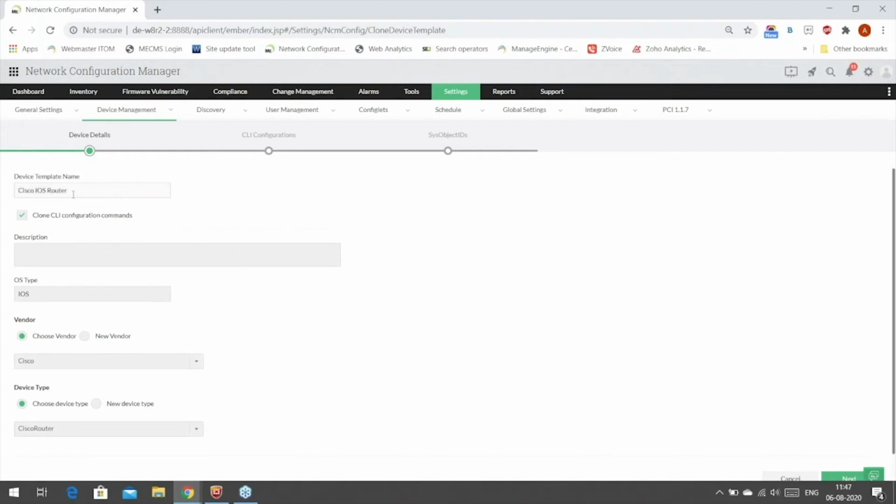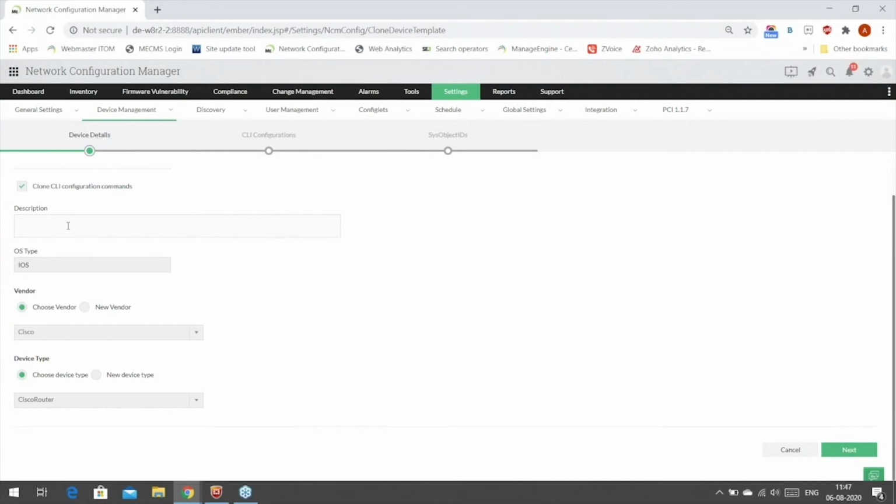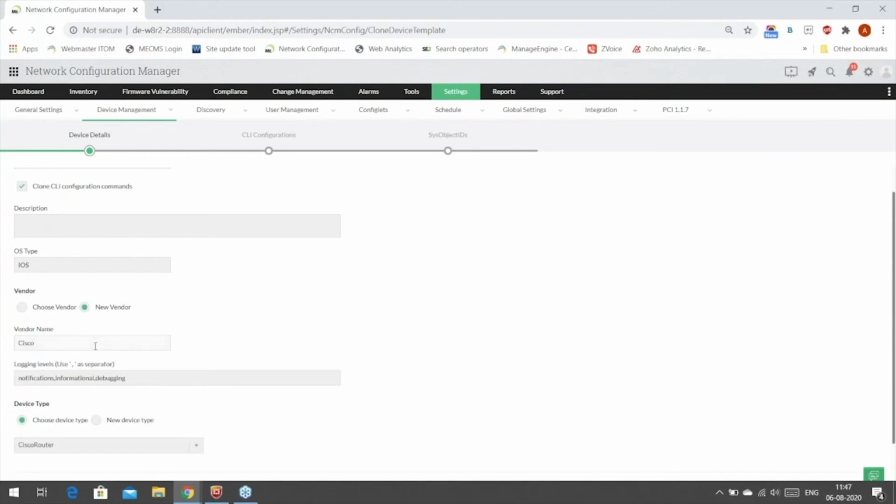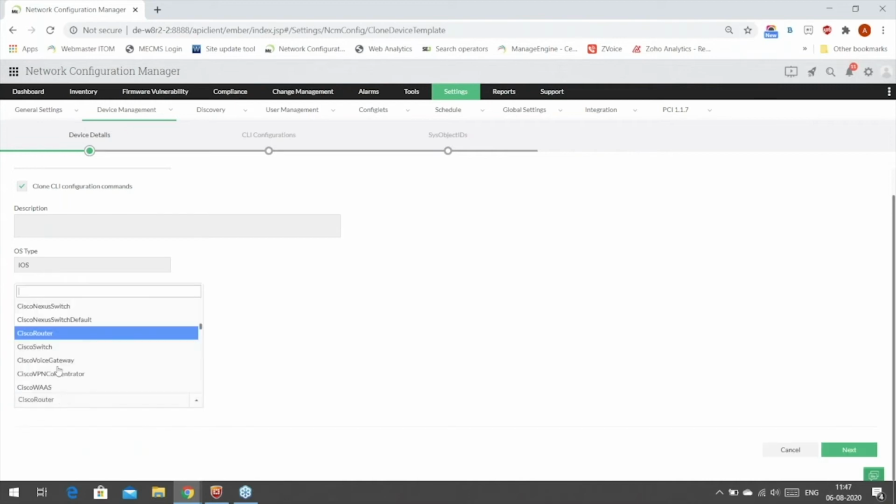So here you can change the name. You can give it a description if you want to. You can choose to clone all the CLI configuration commands, or you can uncheck this option if you don't want that to happen. You can choose the OS type here, and here you can choose the vendor. So you can choose a vendor from the existing list of vendors, or you can choose a new vendor here. So you'll have to specify all the details here. And once you're done with that, you can choose the device type, if it's a router, switch, or firewall, and you can click on next.